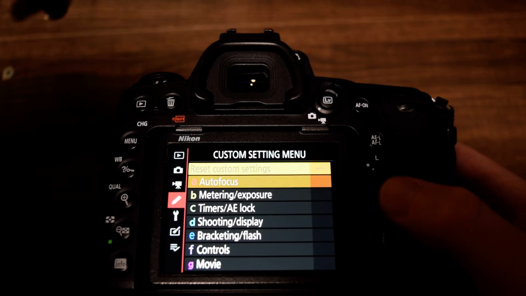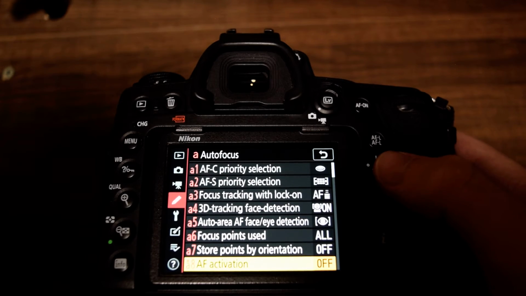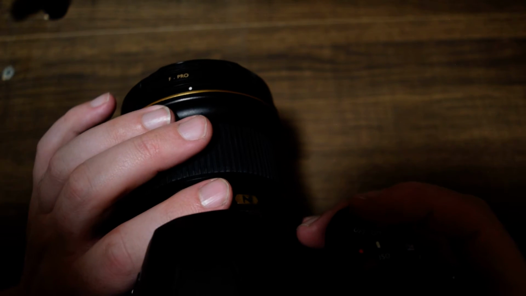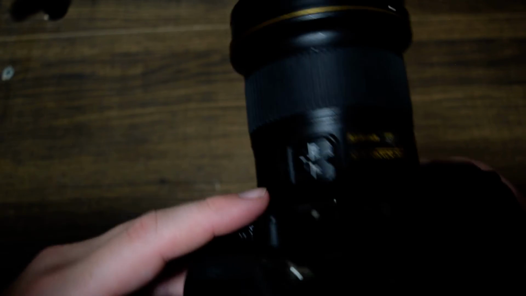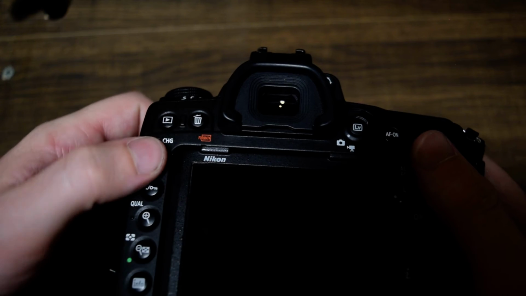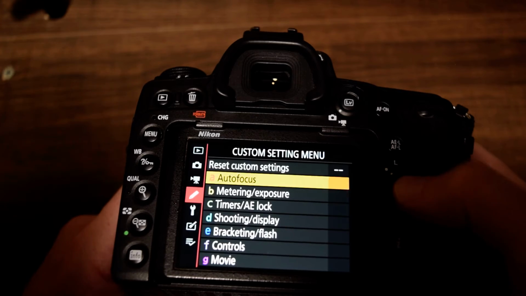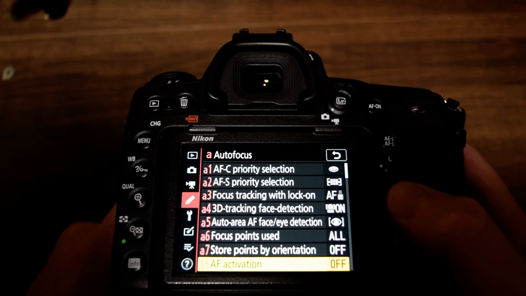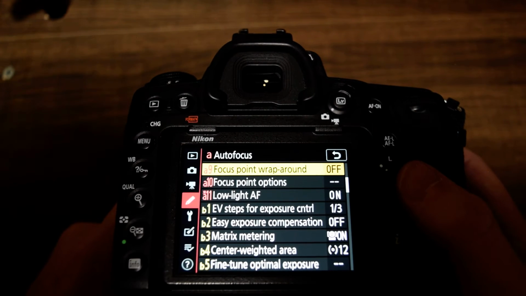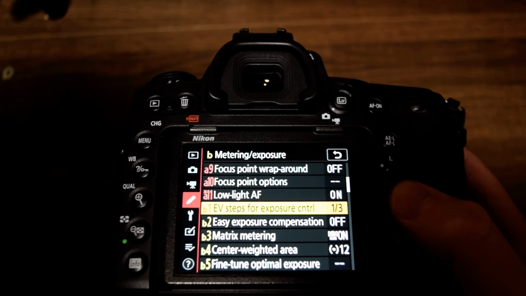We'll go down to custom settings. First one that's important is AF activation. That's going to be off. That means when you hold your shutter, even if you have your lens focus switch or your body focus switch turned to auto, it will not focus. The only time it will try to autofocus is if you press this AF on button. So that helps for accidents if you've got your focus dialed in and then you accidentally hold the shutter and it goes off. Low light AF we have turned on.